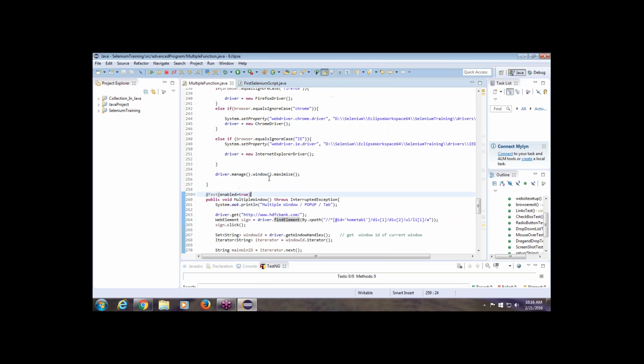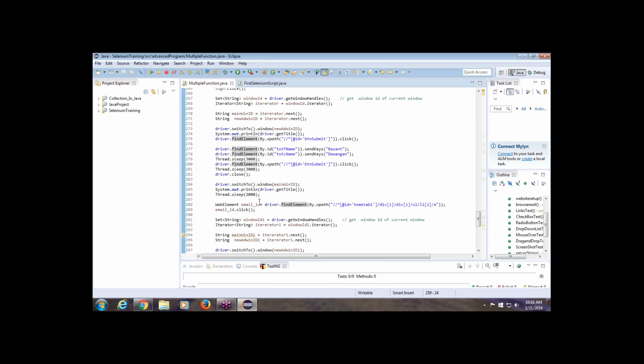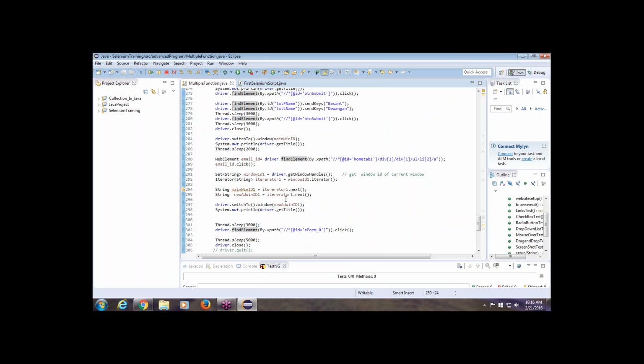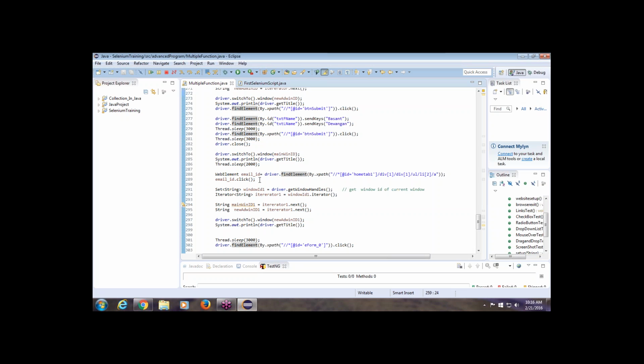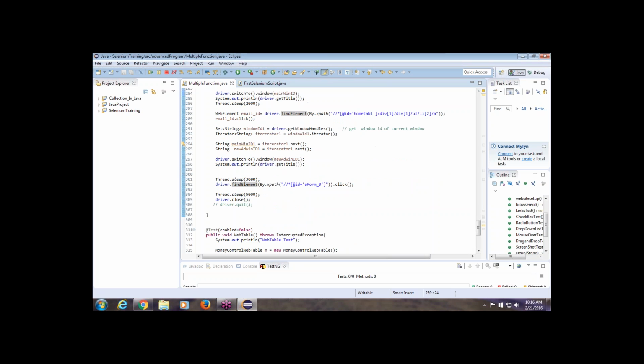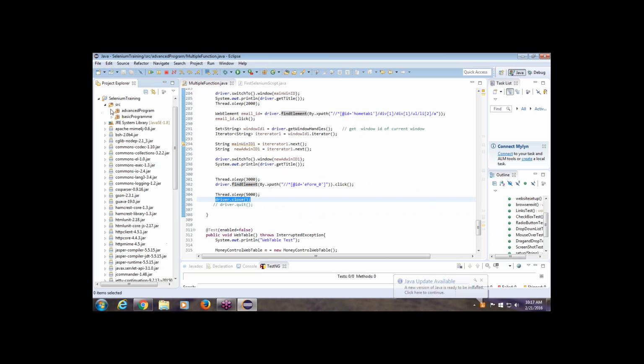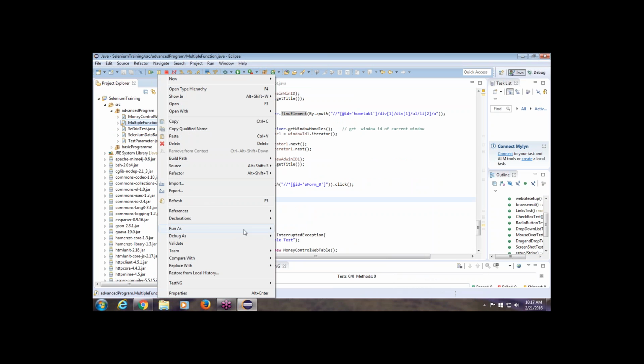Yes. So now see, this is our activity where we discussed the same thing. If we are closing all the windows at the same time, we can use driver.quit. If we would like to close just the tab, we can use driver.close. Now we would like to execute this class. Inside this multiple function class we have multiple windows. Now we have to run it as TestNG.